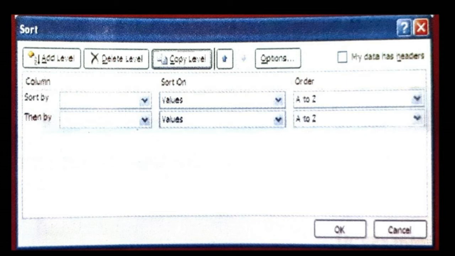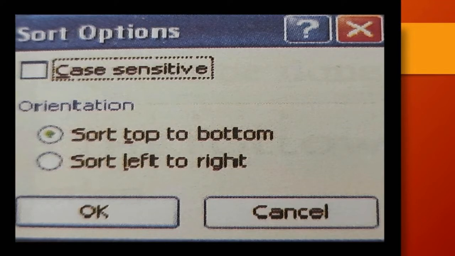Click the Add Level button, then the Sort dialog box appears as shown. From the Then by list, select the secondary column by which sorting has to be done. Also select the values and order criteria for the secondary column. Click OK, thus multiple column sorting is achieved.